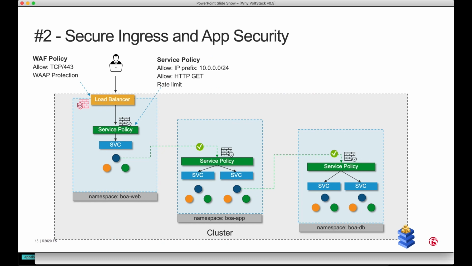In this second demo on Secure Ingress and App Security, I'm going to enable a WAF policy based on OWASP's top 10 security policy on the load balancer. In addition, you can apply service policy to further create fine-grained authorization or fine-grained access control, and potentially if it's an API server, you can do rate limiting on the API as well.